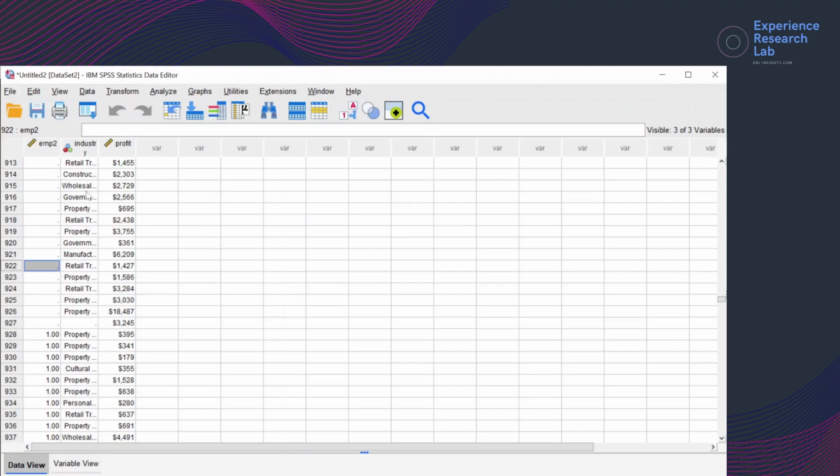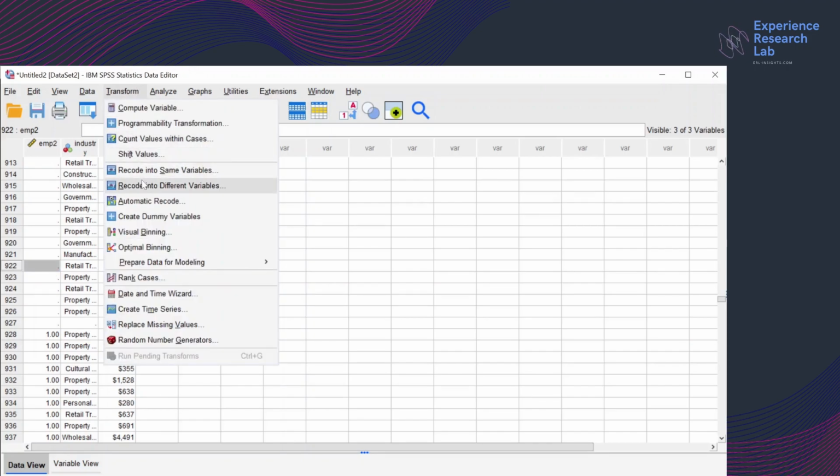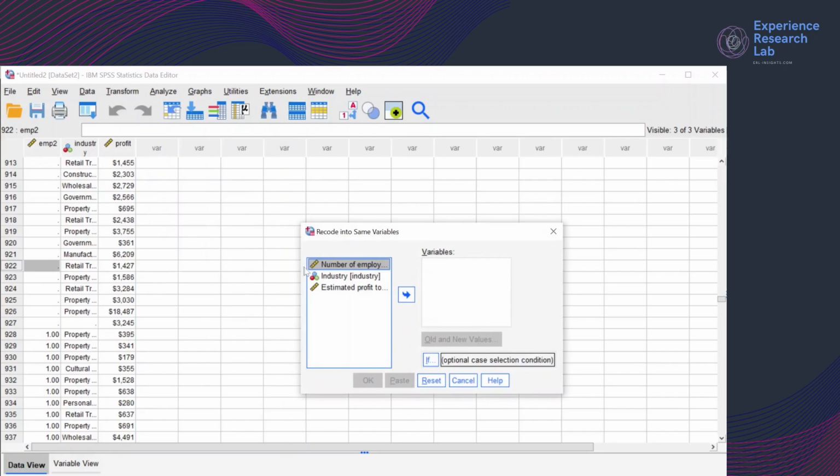So to do that, I'll click Transform, Recode into Same Variables. In the left box here, I have the list of variables I have in my data: number of employees, industry, and estimated profit to the industry. And because I want to recode the number of employees, I click this variable, click the arrow button, and it is now moved to the right box. As you can see, it is numeric. So it is good to go with the transformation.